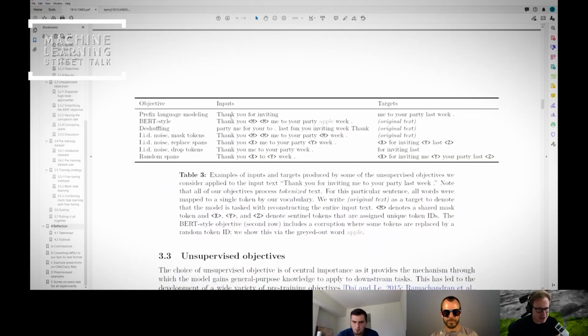Is this the same as BERT? What's the difference between that and BERT? I think the key difference is the span. So I think in BERT they had two objectives. They also swapped some of the input tokens randomly, so that's why there's the apple in there. So "to your party apple week," and the BERT model was asked to also correct for that, basically. Whereas here in the just-mask-tokens version, it's not. I think this one is MASS. There's a paper called MASS, and that was the objective in that paper.